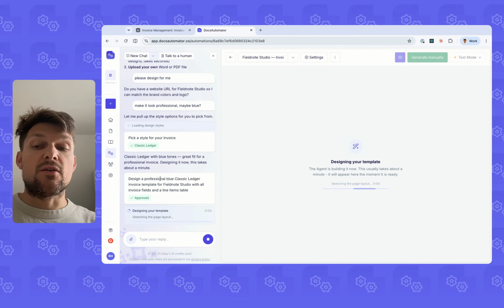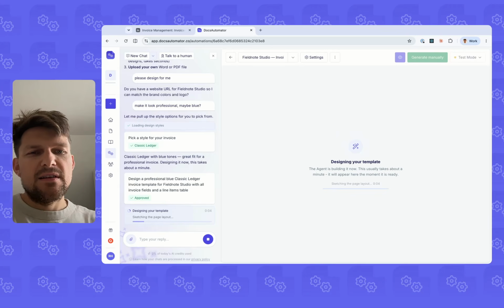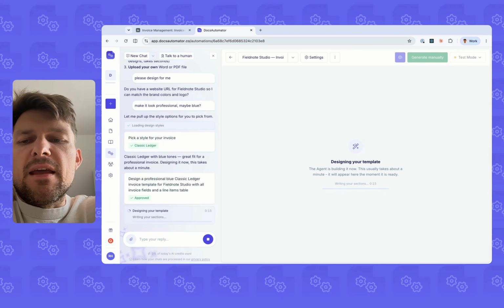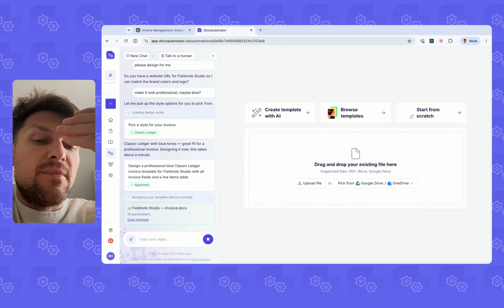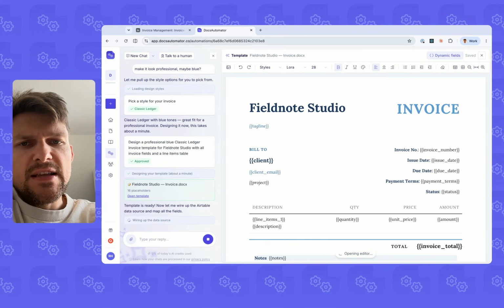And then it's asking, shall I now go ahead and design a template for you? We say, yes, please go ahead. This process is going to take from 30 seconds to a minute or 1.5 minutes. It shouldn't take longer than that usually. And then we are hopefully happy with the template that is being generated for us. Actually, that was even less than 30 seconds.